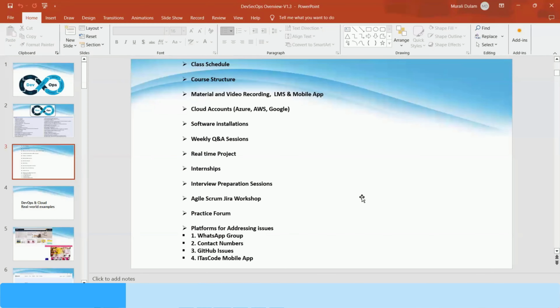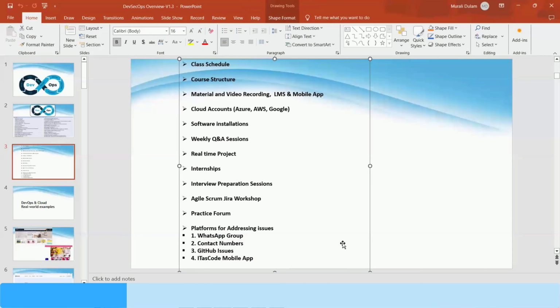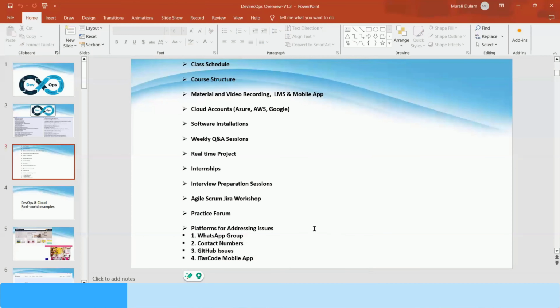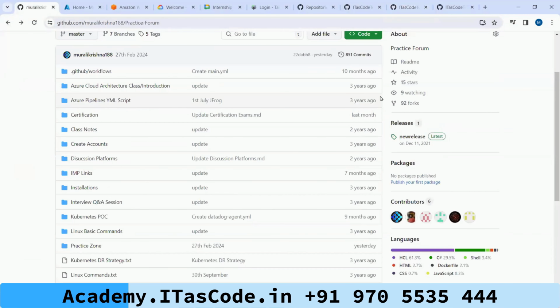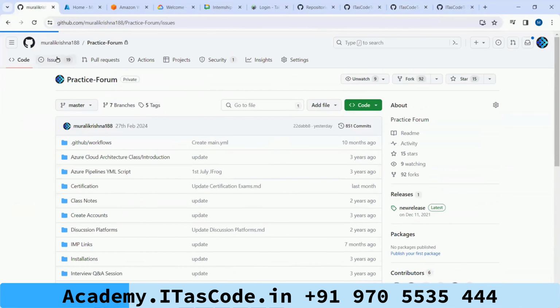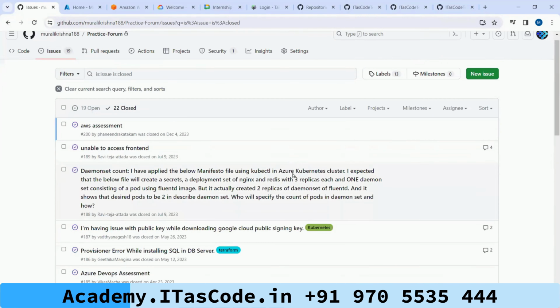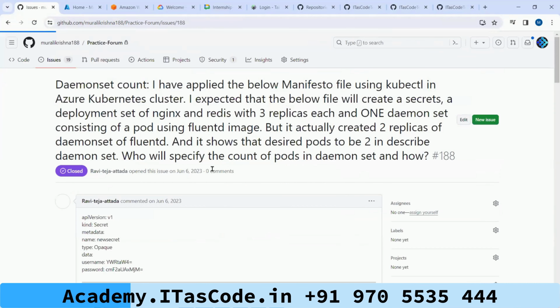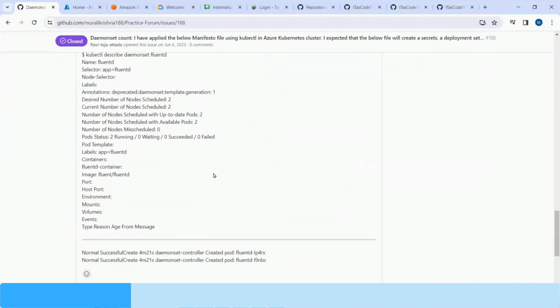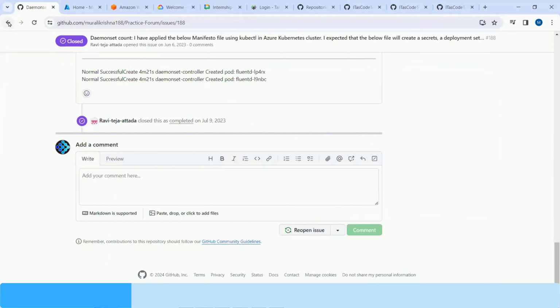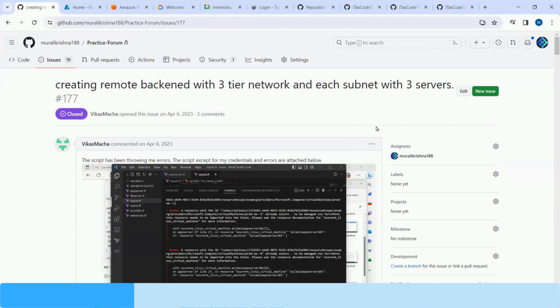Next one. Whenever you are practicing your classes, suppose you have any doubts on related topics, these are the different channels you can use. First one is the practice forum. Here you can raise issues. You can mention your detailed description so that some other person can respond to these issues. We need some screenshots as well. Without seeing screenshots, it's very difficult to judge the issues. That's why we are using GitHub issues.